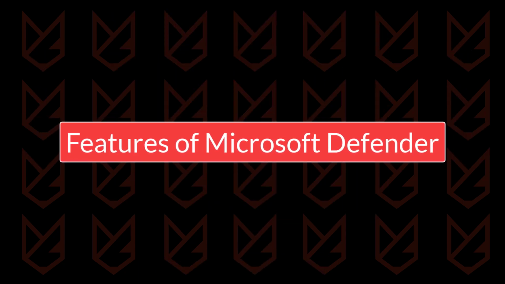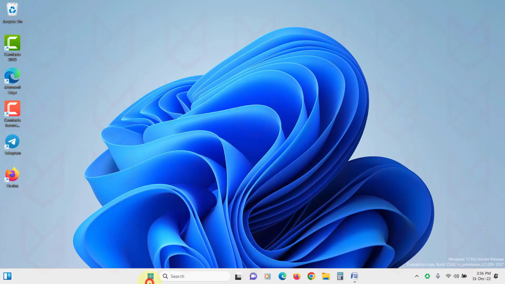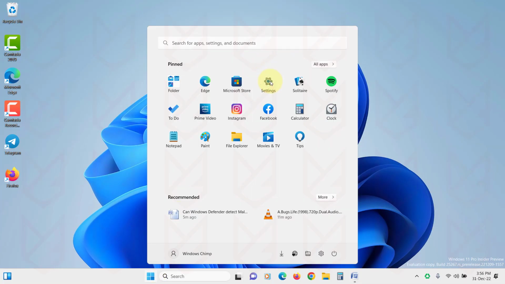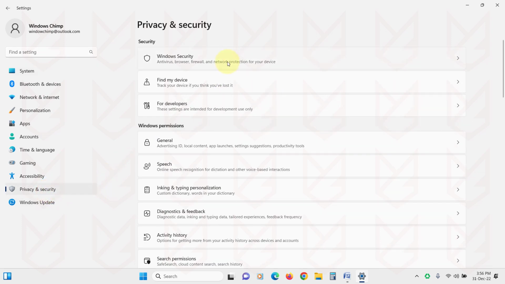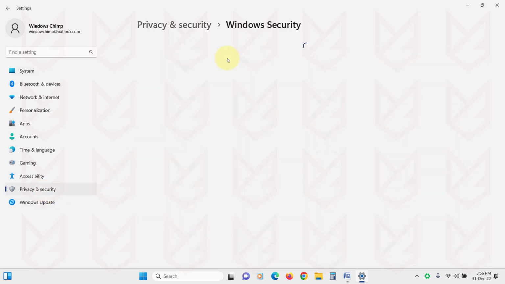Features of Microsoft Defender. Microsoft Defender comes with a few features that can help you detect malware. These features include real-time protection, cloud-based protection, and behavioral detection.